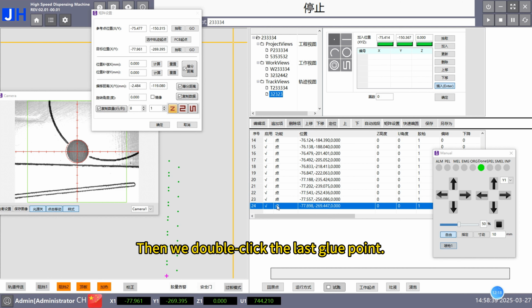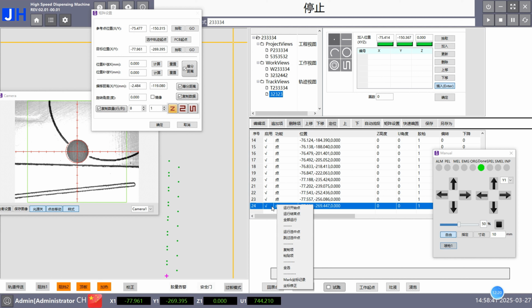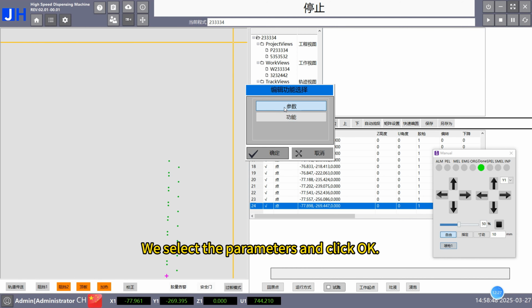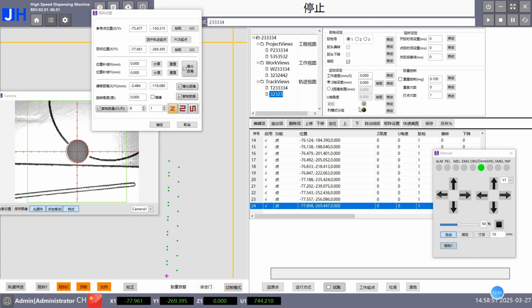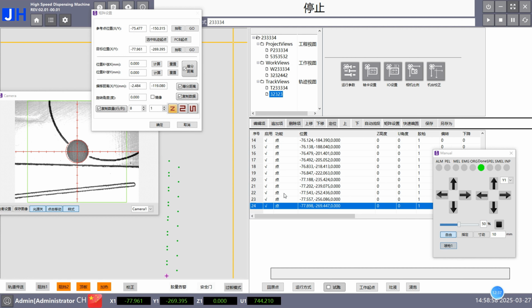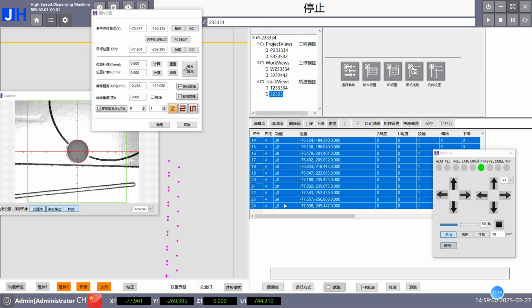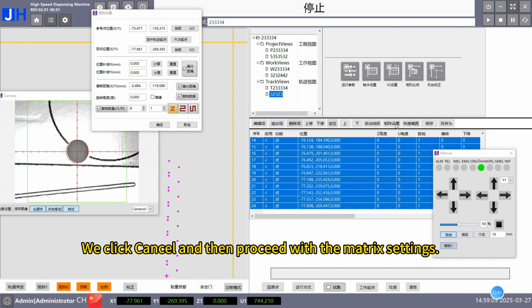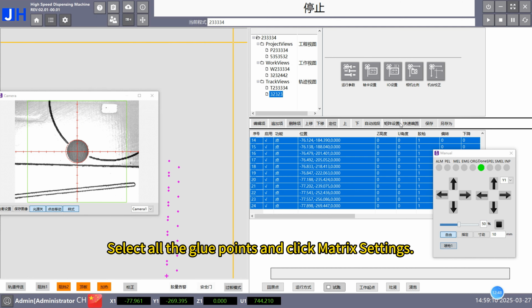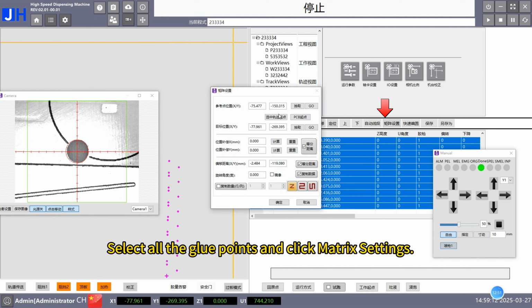Then we double-click the last glue point. We can just double-click. We select the parameters and click OK. Then click on Column Mode Grouping, turn on the green light, and click Modify. We click Cancel and then proceed with the matrix settings. We click Cancel. Select all the glue points and click Matrix Settings.